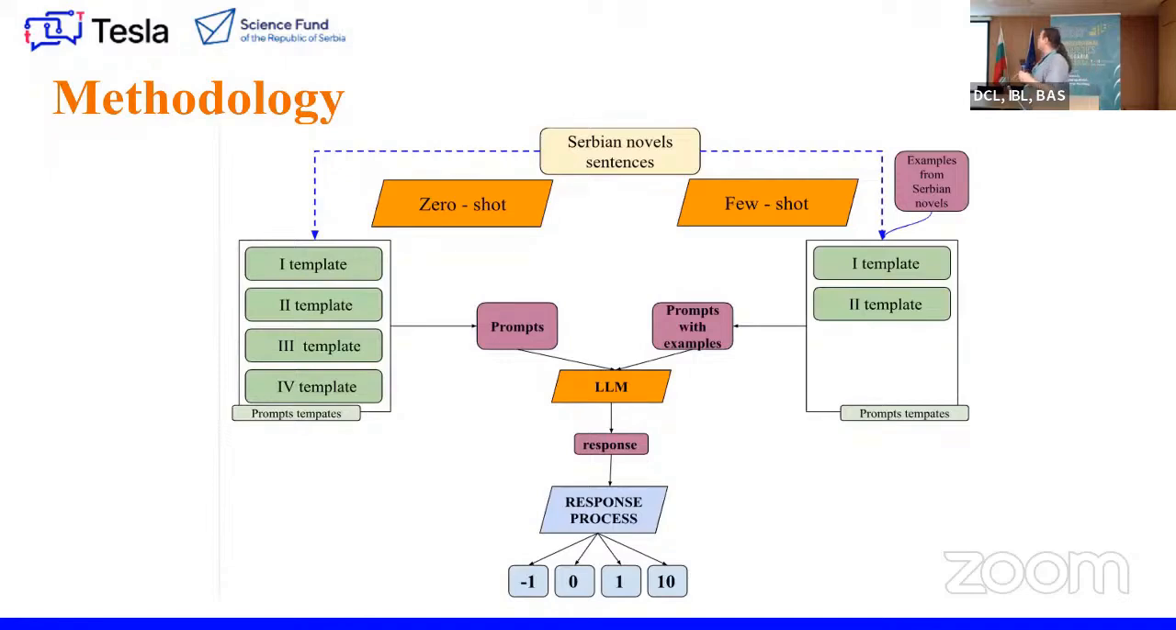This is the methodology, the workflow. We start with the Serbian sentences. The text is divided into sentences. Perhaps it would be better for chunking, but we didn't do that. Each sentence is inserted into few shot and zero shot templates. Zero shot templates, by adding text, become prompts. Prompts are fed to the large language model, and the large language model gives us a response.